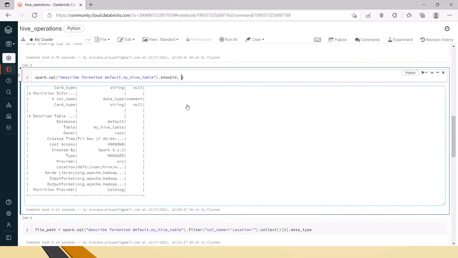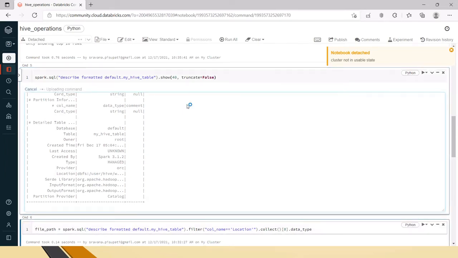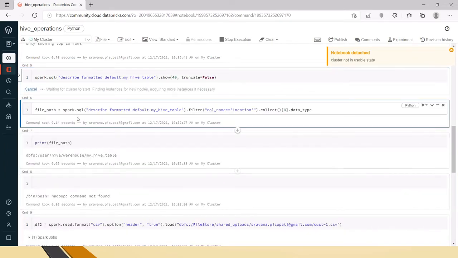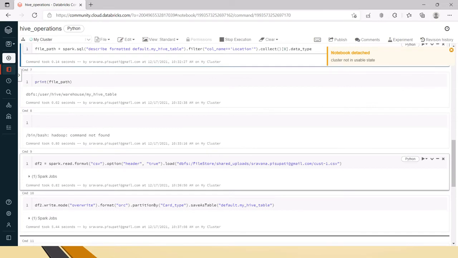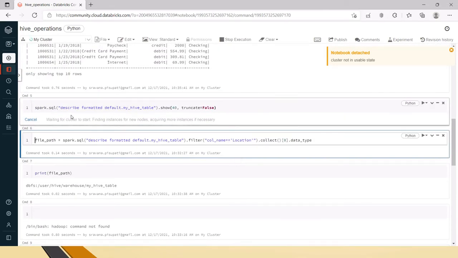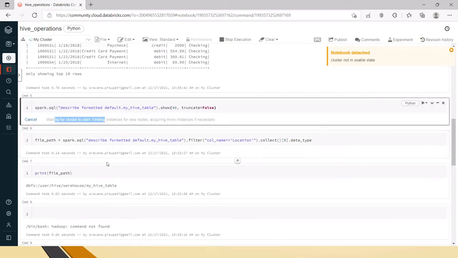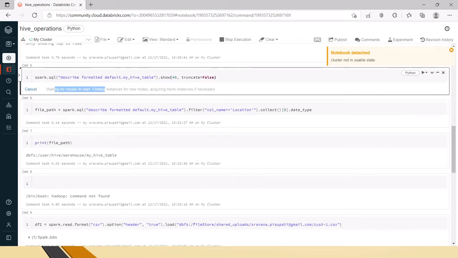You can mention truncate equal to false. I think the cluster is yet to start, that's fine. Okay, this is just for your understanding, I'm just showing you. So once you do that, it will give the location.